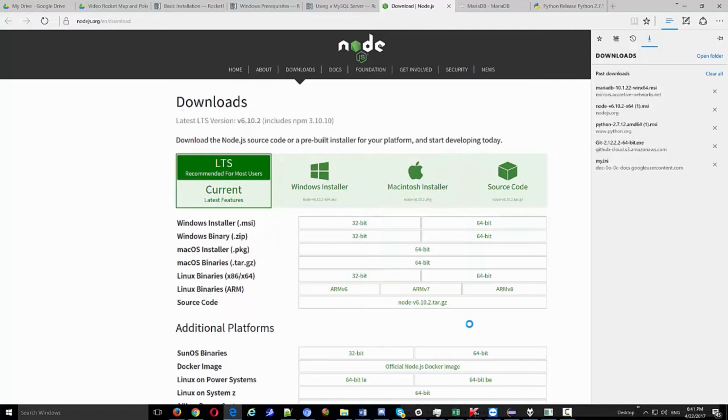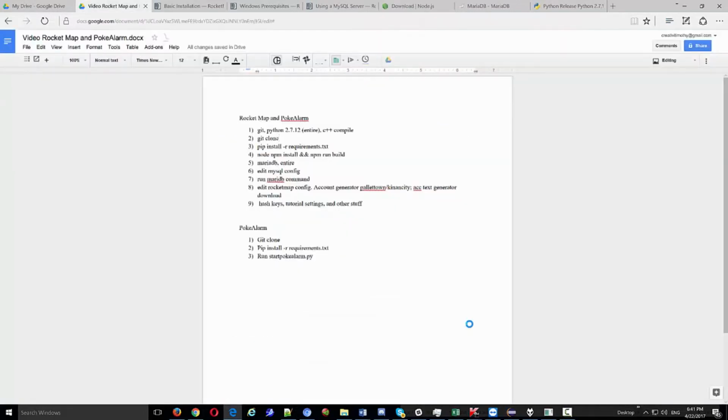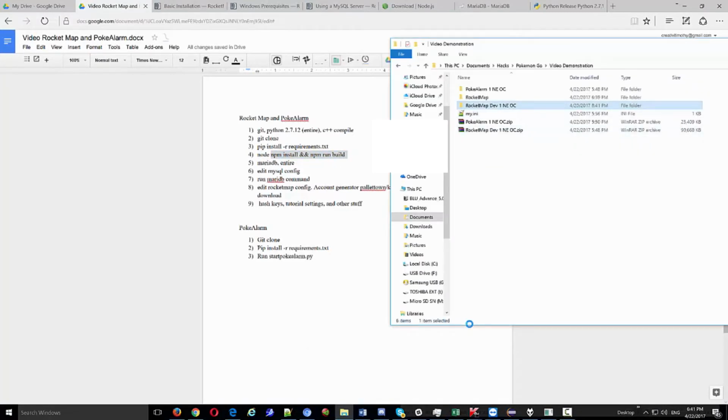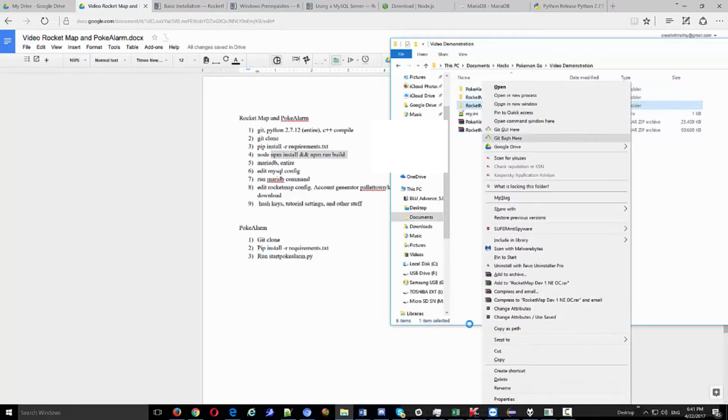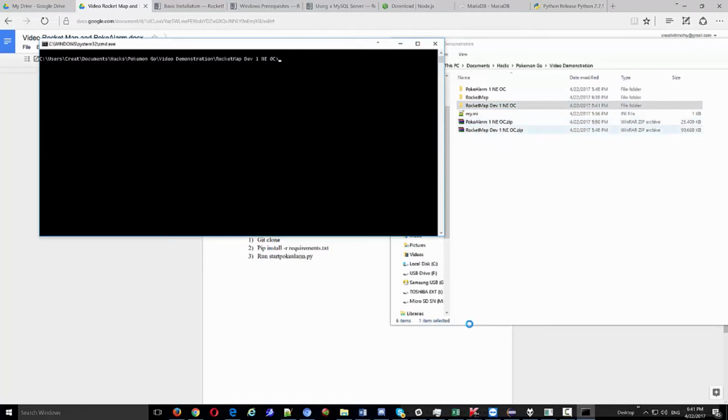Okay, so once we got that done, we're gonna use these commands right here to install Node onto RocketMap. So just right click, shift right click again, open command window here, and then do npm install.